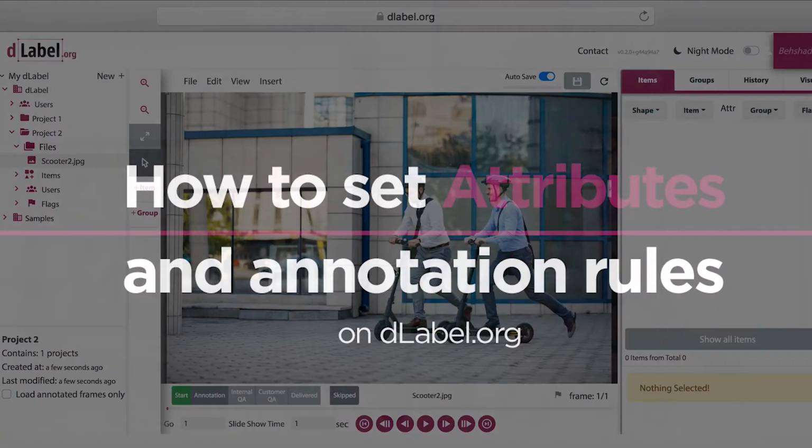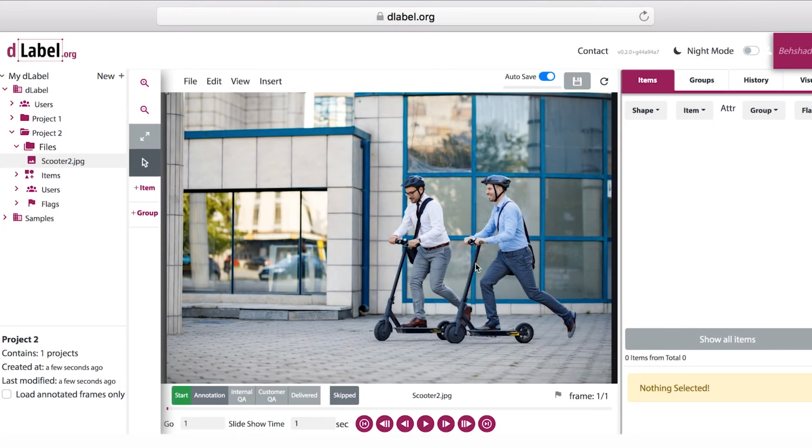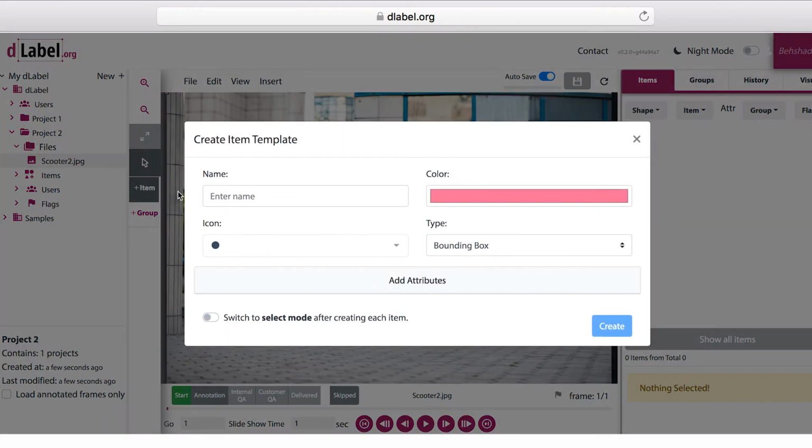Today we are going to be talking about attributes and how to set rules for our labelers. For example, we have a picture like this, and when we are labeling the scooters and the people, we want to know whether they are wearing helmets or glasses. We want to set rules for annotators to pick how many people are riding each scooter. So let's dive into it by creating an item.